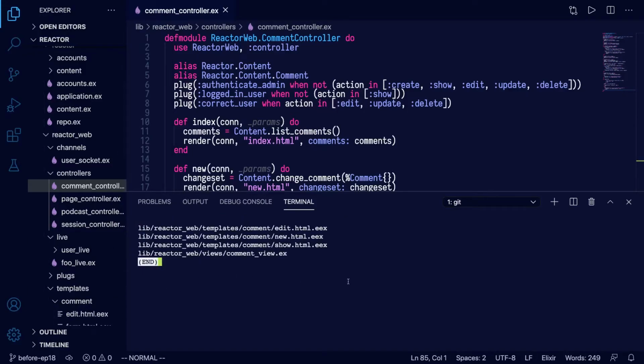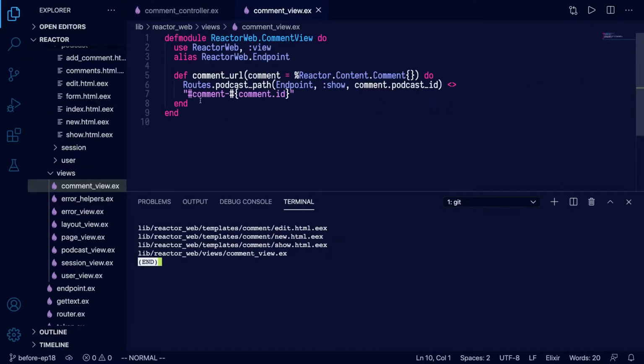I only did change 4 files: the edit, new, and show templates under comments, and the comment view. The view is the most important part. I've just added a single function, comment URL, and it takes a comment struct. So I'm just pattern matching on that, and it returns the podcast path for the podcast that that comment was made on, and then we append the familiar #comment- whatever the ID of the comment is to it.